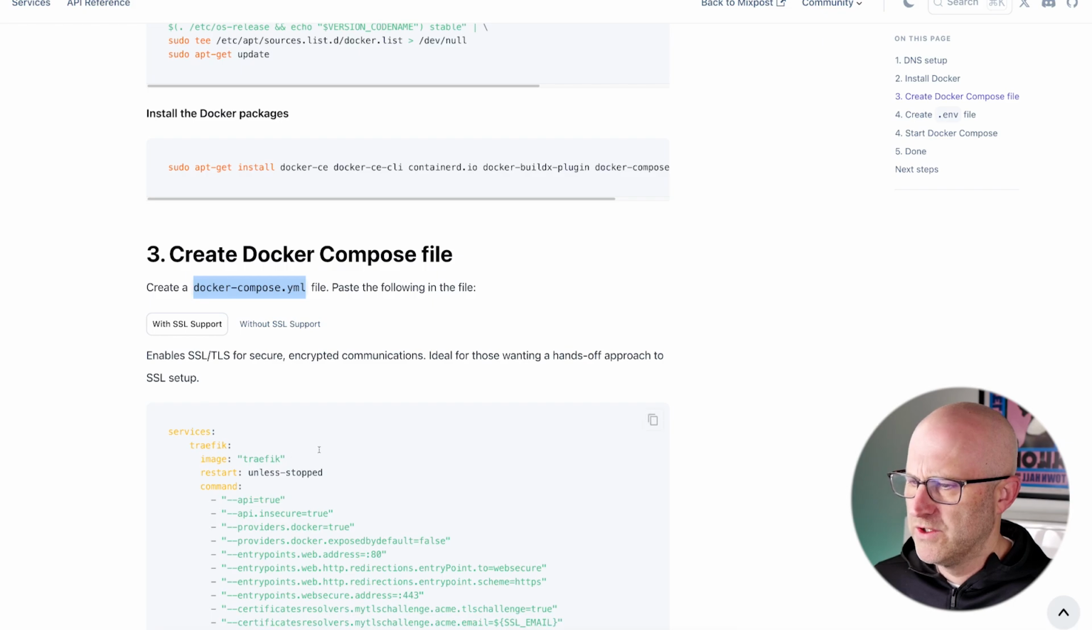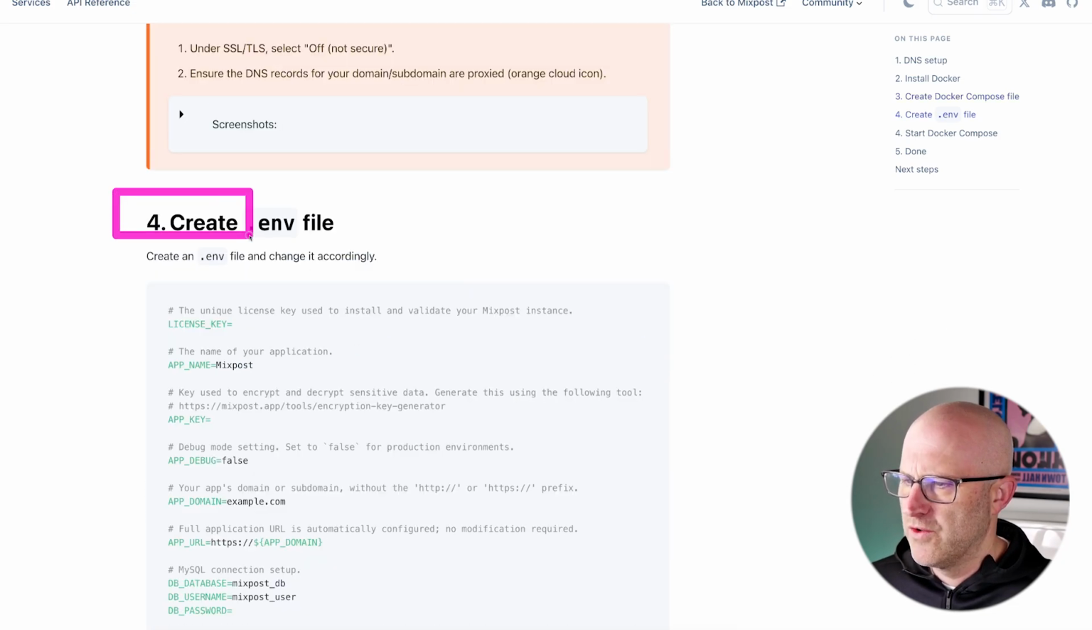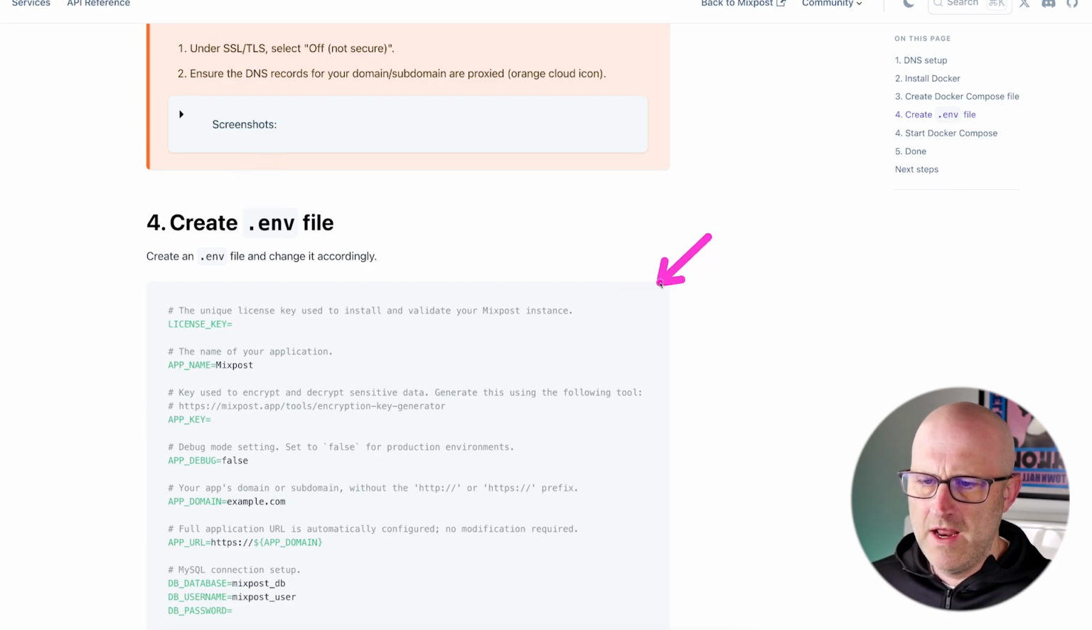So let's come back to our instructions. I'm going to scroll down. And so here they also have some special instructions for Cloudflare. Make sure to pay attention to this if you are on Cloudflare. Next up, we're going to create an environment variable file, similar to the Docker compose file. In this case, it's going to be named .env. Let's go ahead and copy the contents of this file here.